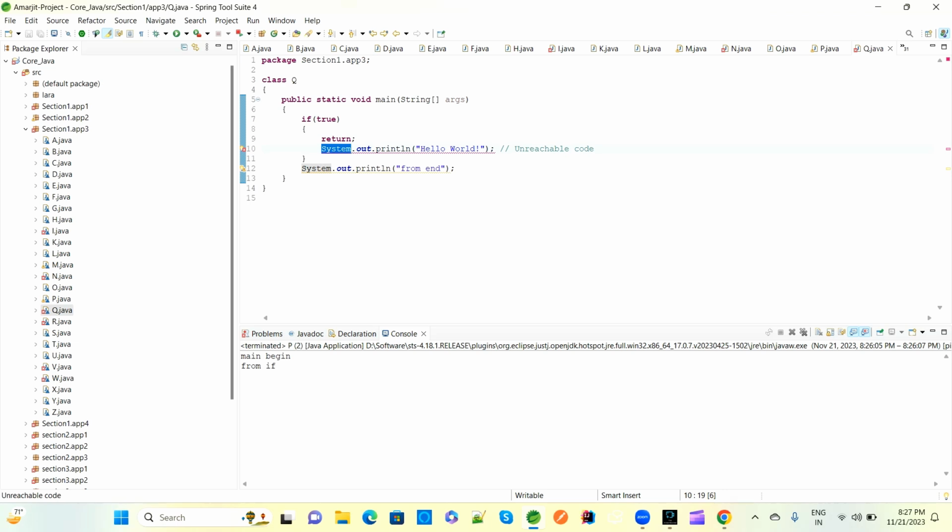So the first statement should not be there. So return is here, so this line number 10 will be unreachable. If we see here, this is unreachable code. Why? Because return is the first statement. And if you run this program, there will be a compilation error.